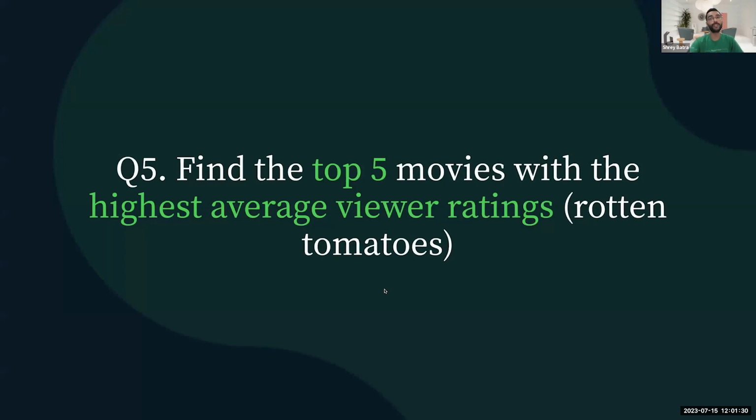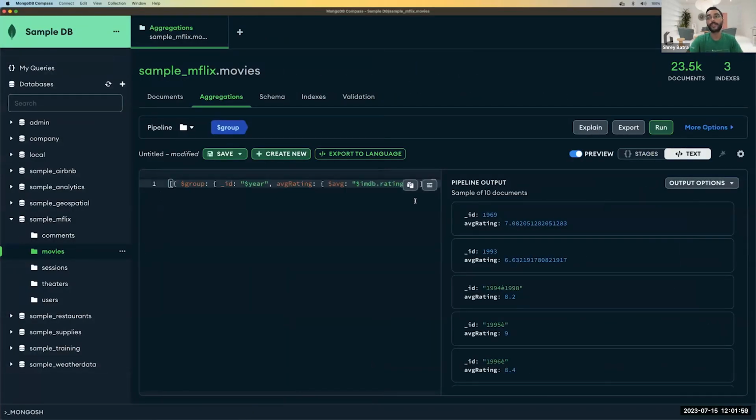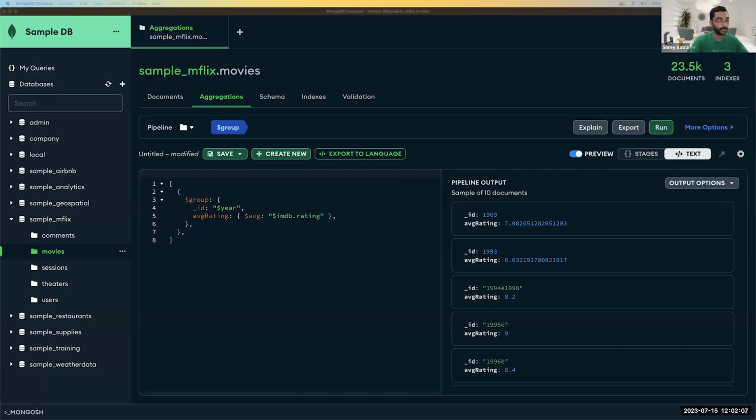Find the top 5 movies with the highest average viewer ratings. Okay, so let's calculate the Rotten Tomatoes viewer ratings. Calculate the average ratings for every movie. Every movie might have multiple records in the system. So group by the movie, calculate the average viewer ratings, and then take the top 5 highest average viewer ratings. Okay, this is what we are going to do. Next question. So I paste the query for this particular question. Okay, no, this is the last one, right? Sorry, my bad.